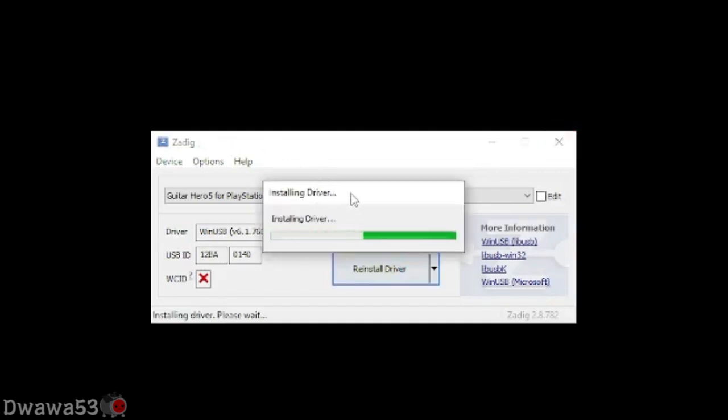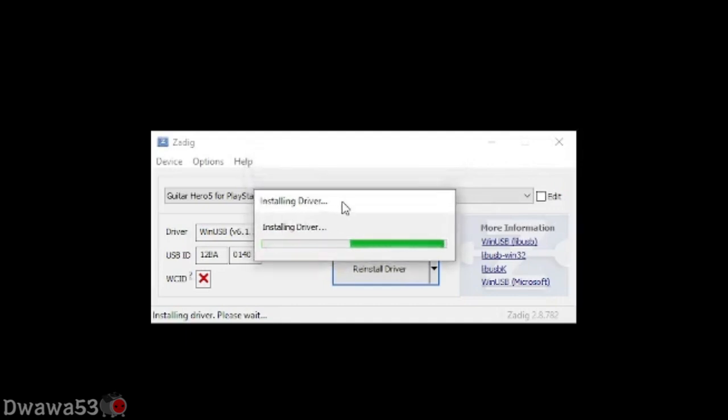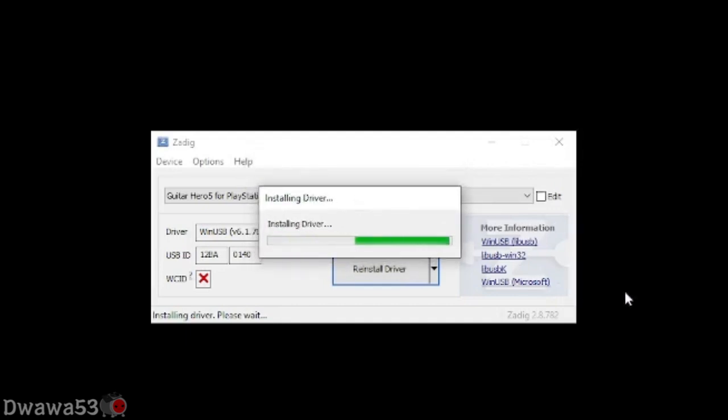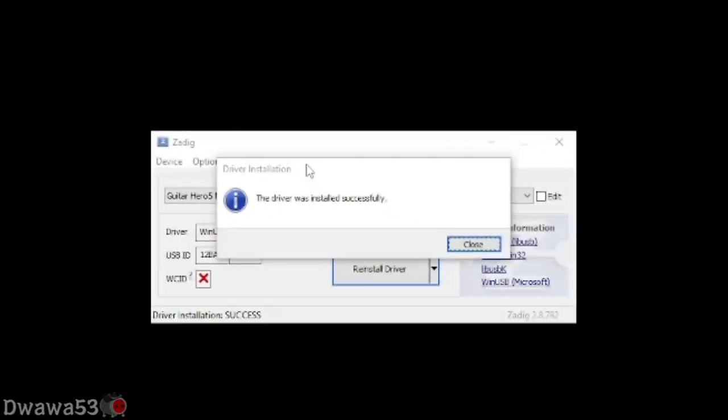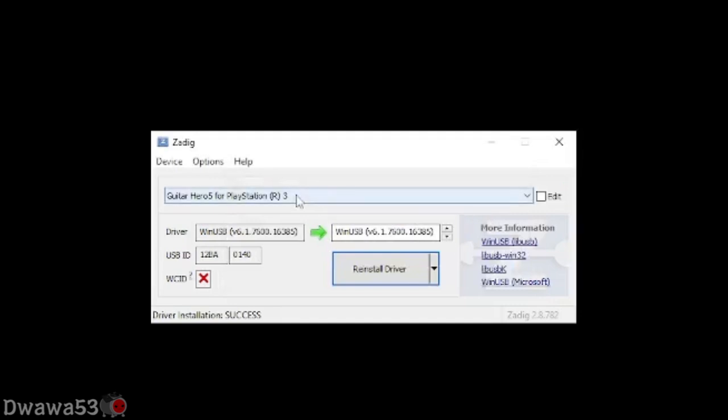It will take some time to install the driver. The installation can take up to like 5 minutes or so, but it shouldn't take too long. Okay, once it's done, you'll get this message. It means it's successfully installed. You're pretty much done with Zadig, so on to RPCS3.